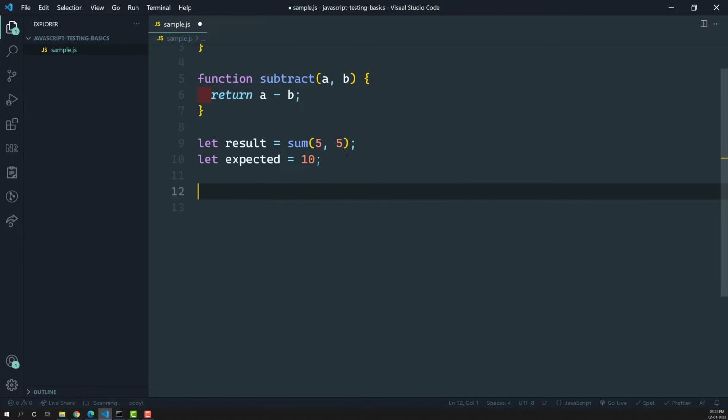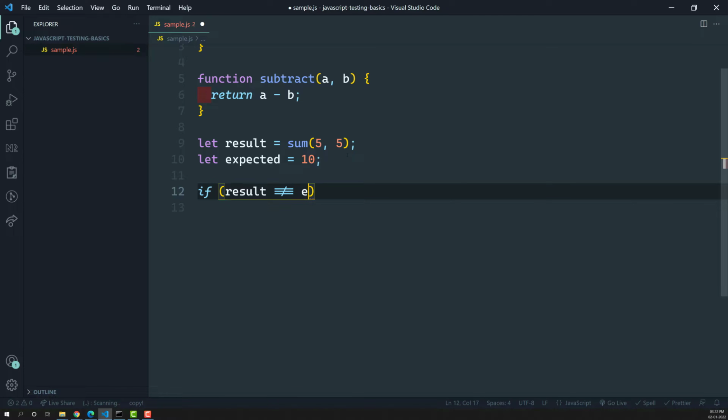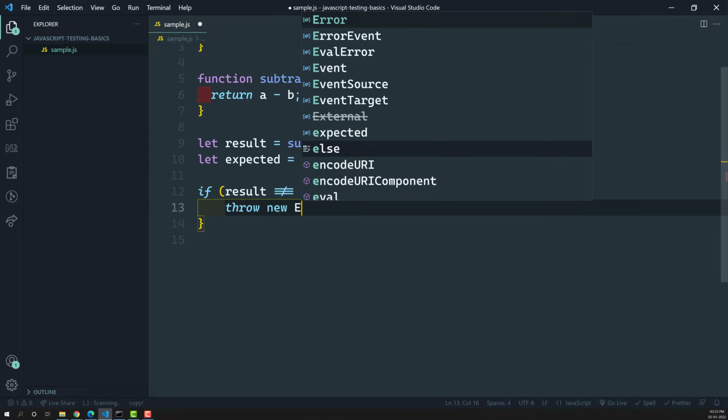Now let's check if result is not equal to expected. If the sum of 5 plus 5 is equal to 10 it passes. But if the result is not equal to expected, then we know that our testing has failed and something is wrong in the logic. So let's throw a new error.